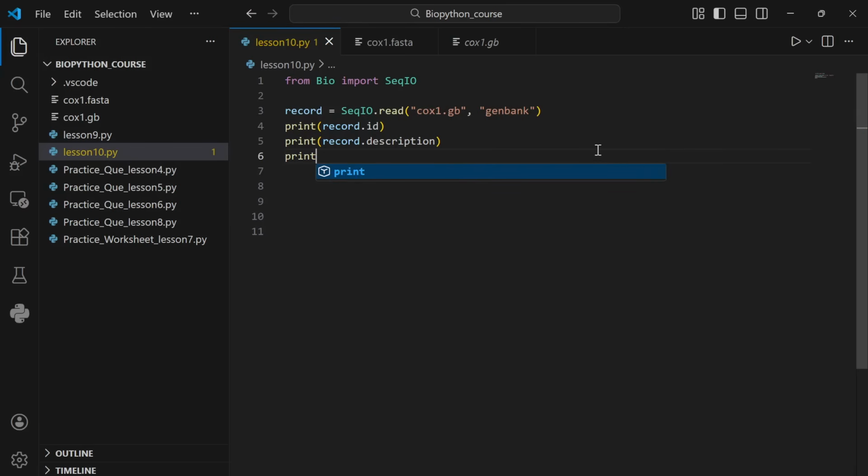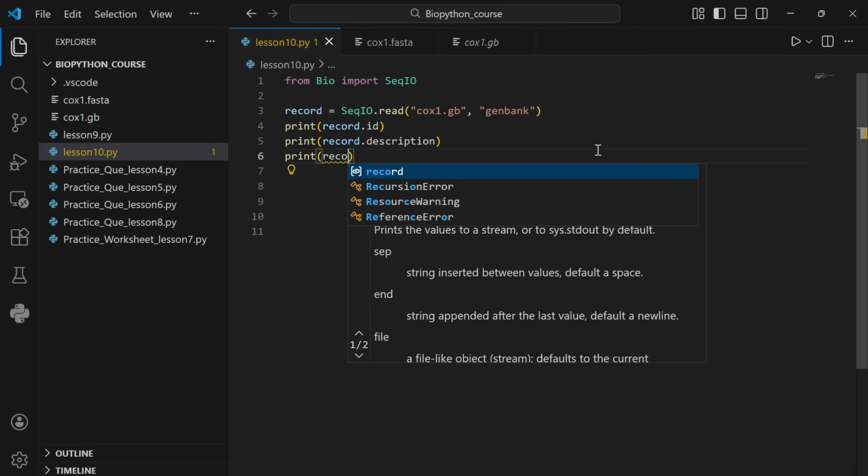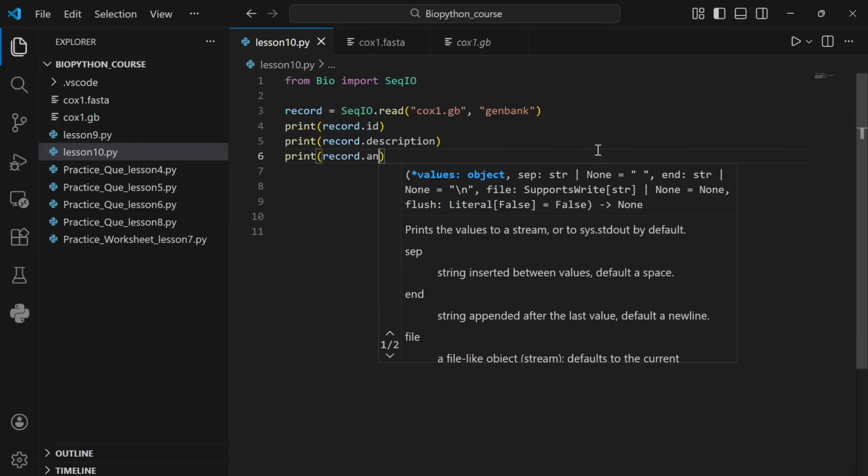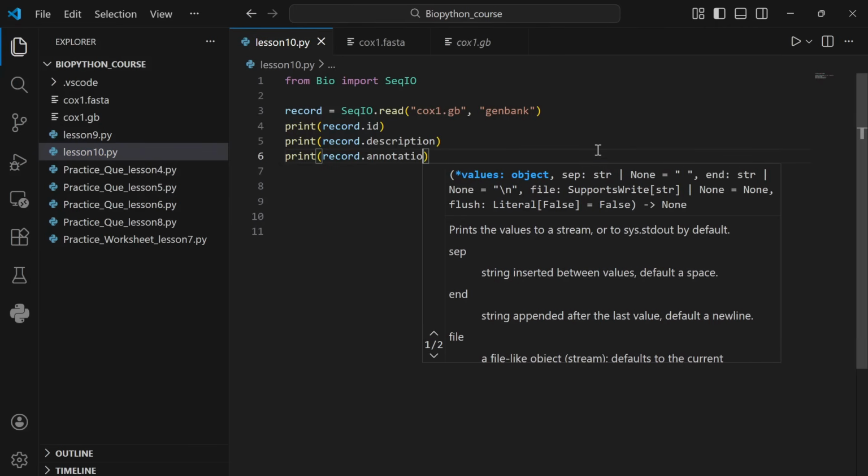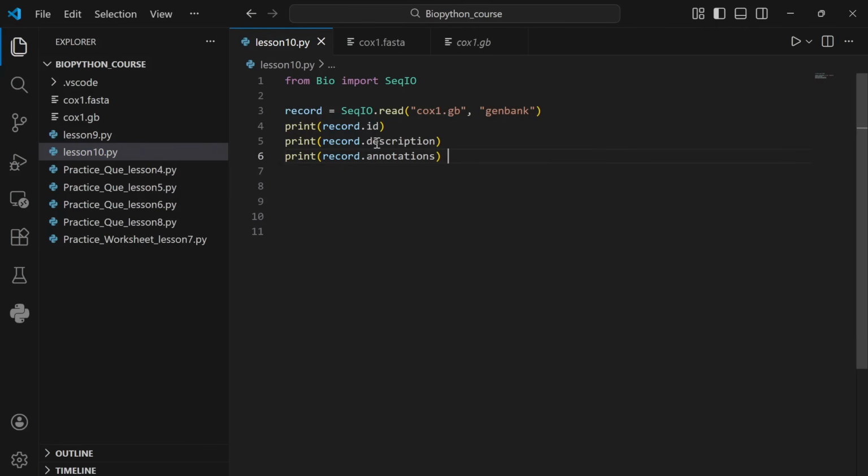So let's print record dot annotations. As annotations do not exist inside the FASTA file, it would not print anything. But the GenBank file contains annotations, so we can print annotations. Now let's run it.